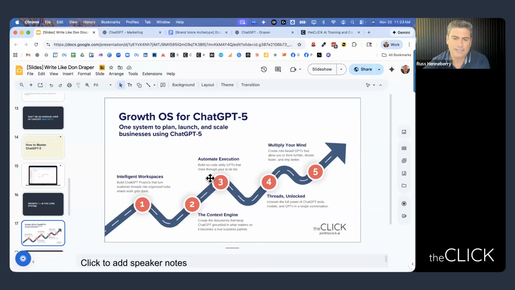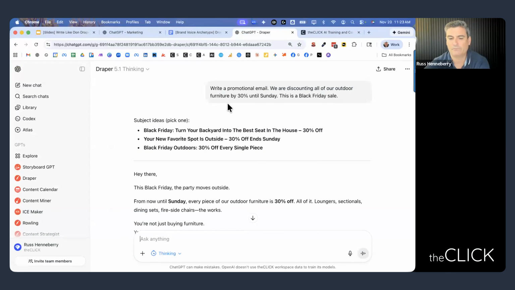And so I said that the way I want to run this training today is to start with a fairly simple writing use case, which is, hey, write me a promotional email. We are discounting all of our outdoor furniture by 30%. When you use the AI this way, you're going to get pretty average results, probably results that you're like, well, I could have done a better job with that if I'd have just done it myself. So what I want to do is help you start to think about what is all possible inside of here when you understand all 5 of these components.